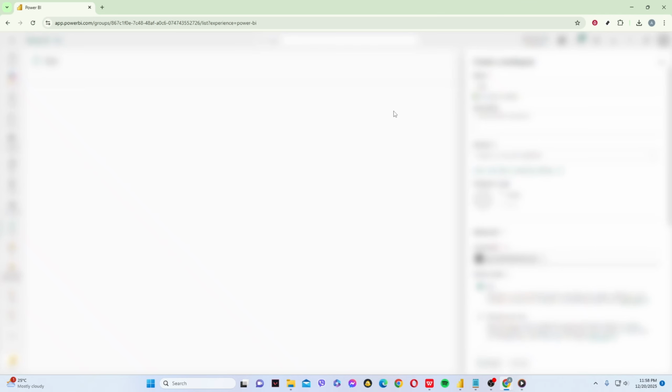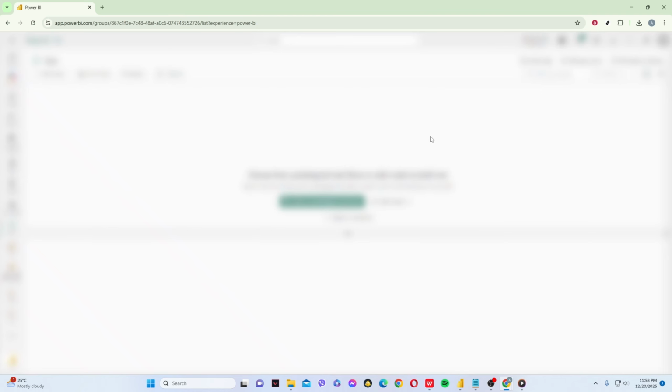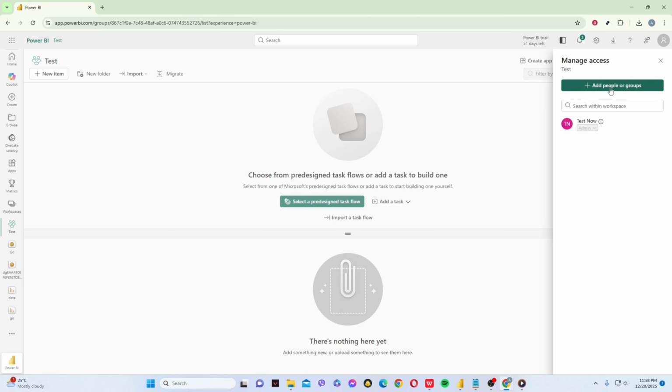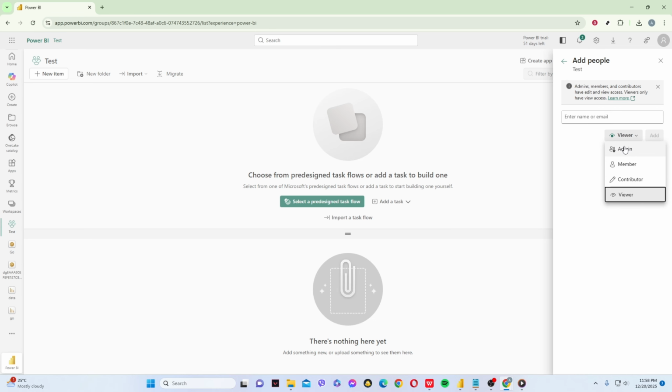To bring others in, open the workspace you just created and click Manage Access. Enter the email addresses of the people or groups who need to collaborate. Assign the appropriate role. Admin has full control. Member can publish and manage most content. Contributor can add and edit content without full admin rights. And viewer can only see what's been shared with them. Pick the least privileged role that still lets people do their work. Then click Add. Keeping roles tight helps maintain governance and reduces accidental changes.